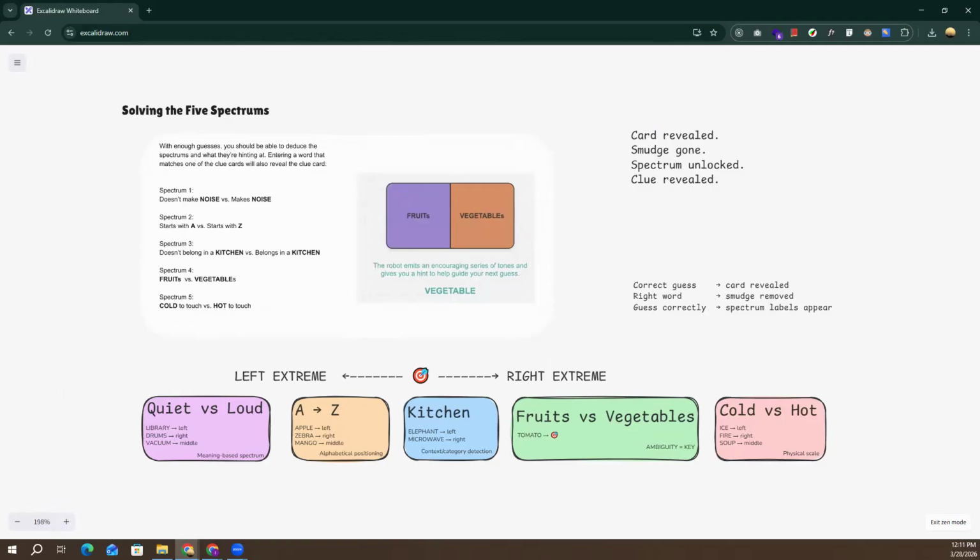As you can see here, here are the five spectrums. Once they are revealed, let me walk through each one with examples so you can understand how someone would figure them out. Spectrum 1, quiet versus loud. You might start typing things and notice that quiet things go left and noisy things go right. Type library, it goes left, type drums, it goes right. Type vacuum cleaner, it lands in the middle. That's your sticker for spectrum 1.